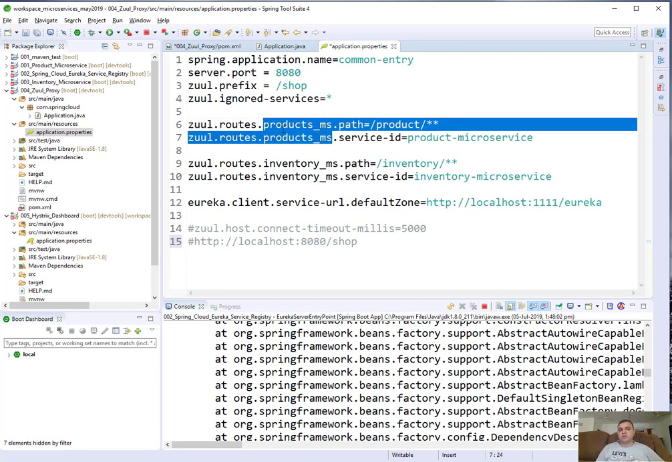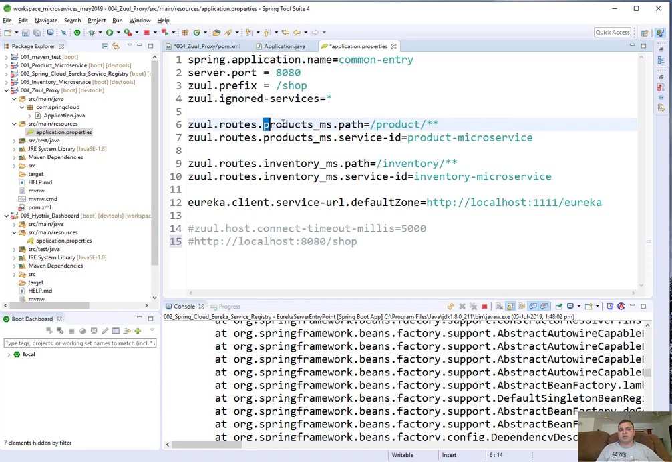Now, why are these two mapped? Because we have said zuul.routes.product-ms. See this, these both are same, right? That means whatever this Spring application name points to, for them all the REST endpoints are defined via /product. That means it should become http://localhost:8080/shop/product/**. That means all, you can say a root endpoint or /all or /p001 in that way, right?